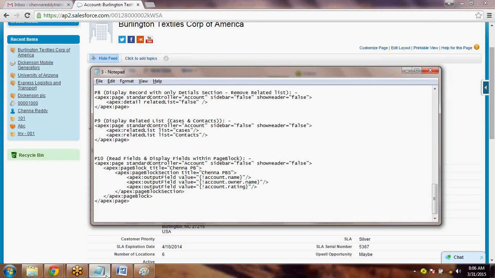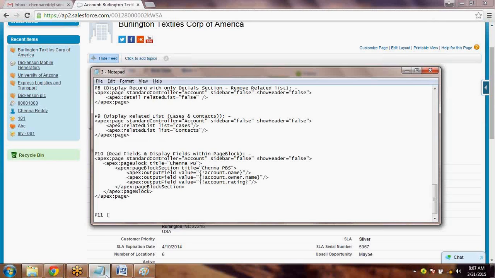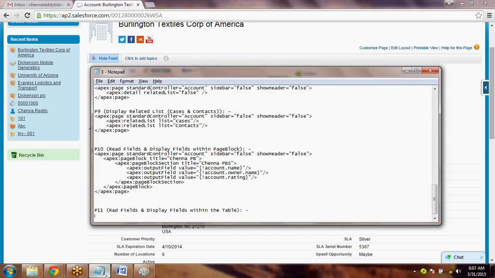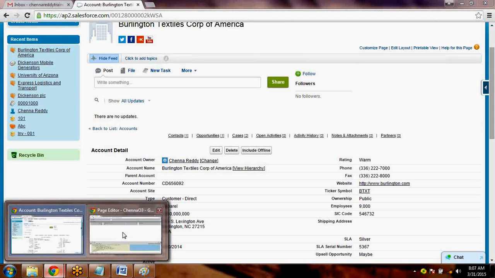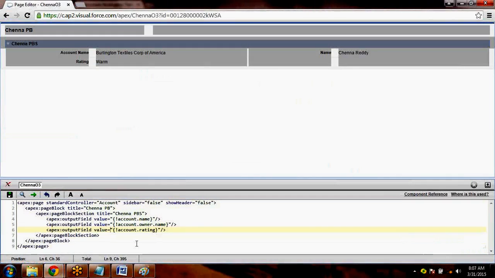So right now I put it inside the page block. Can I put it inside a table? Yes, we can. So next is read fields and display fields within a table. Instead of displaying in the page block, you can display in the table also. So let me go to my program. Here I am displaying in the page block. Now let me display in the table.